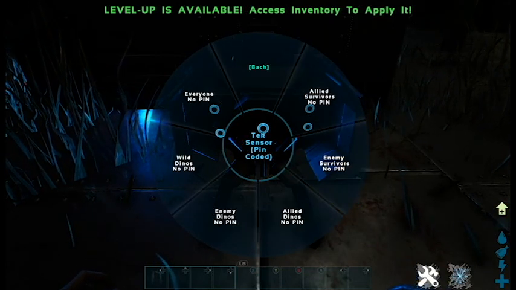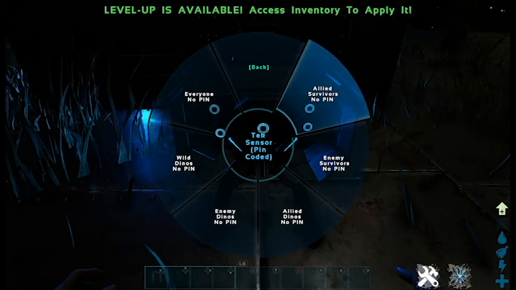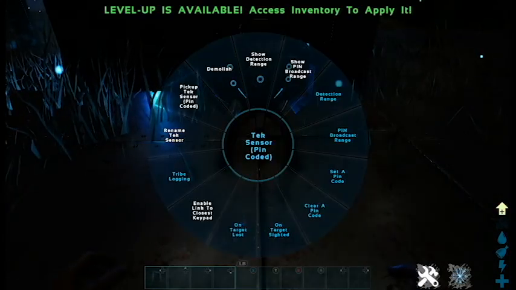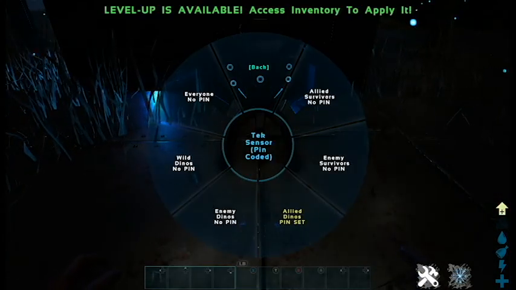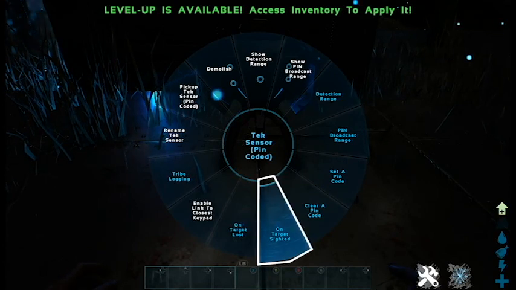And then we'll hit set a pin code. Then we're going to set up a pin code for allied dinos. And just for the video, I'm going to set it to 1111. And see, since it's yellow, that means that it's set. And then we're going to go on target sighted.